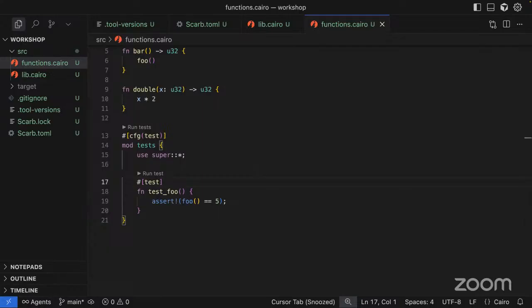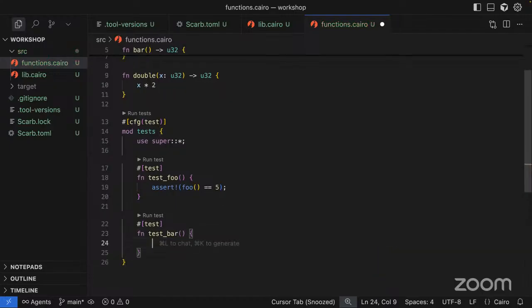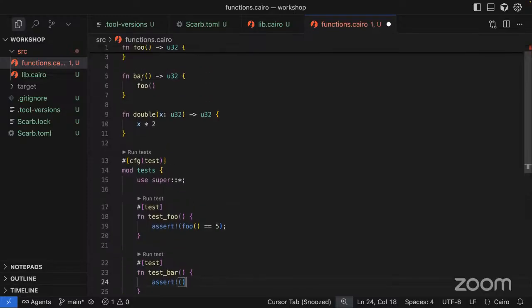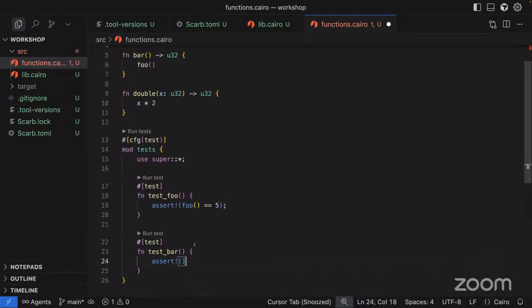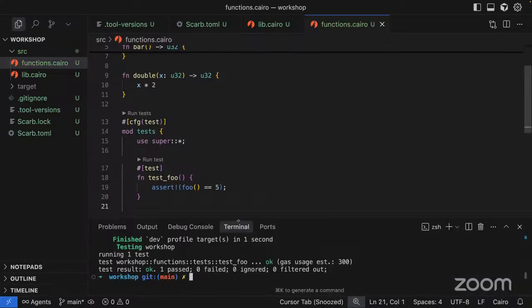So let's actually test the other functions, right? So let's create different test scenarios. Test, in this case, let's test now bar. In the case of bar, the assertion will be, what are we trying to find? That if I call bar, I get 5 as well. So let's see, if I call bar, I should get 5. Let's verify. Yes. So 2 tests passed.